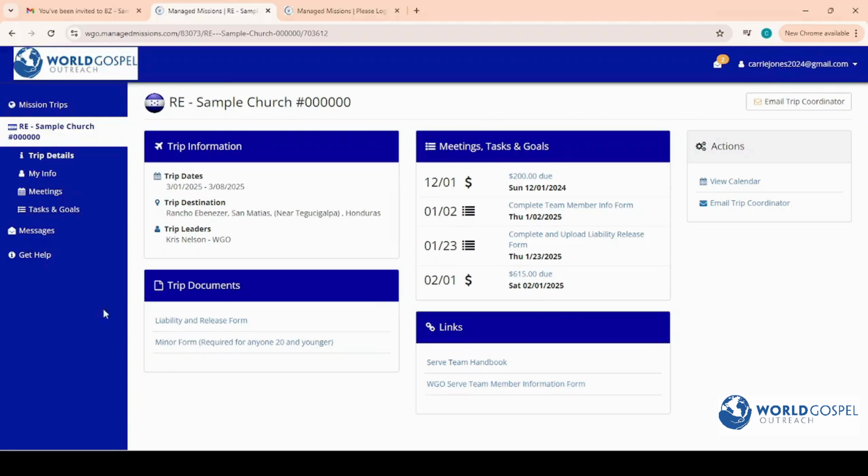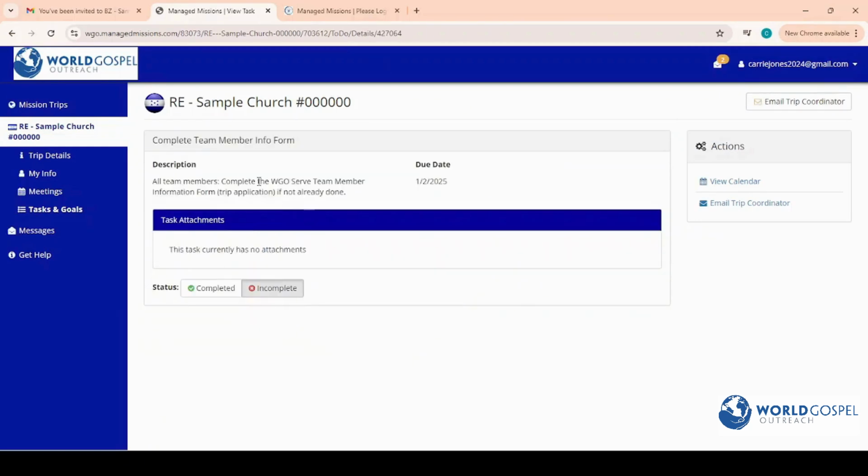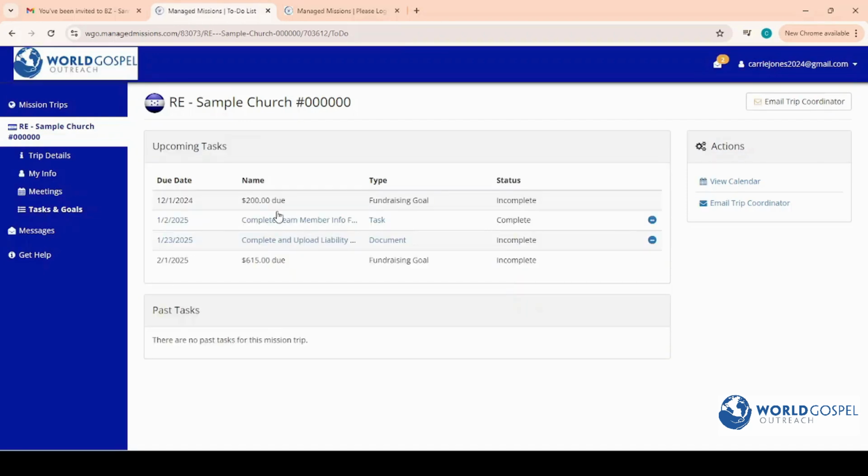You can also go to the task and goals section, which is right over here. And you can click on each item for more information. And then once you have done a task, for most of the tasks, you can mark it completed once you have done it. So right there, I just marked myself as having completed the team member information form. So this is good if you want to be able to keep track of the things you still need to do. And the team leaders also will be able to see where different team members are as far as completing all the deadlines. All right, so let's go back to the main page.